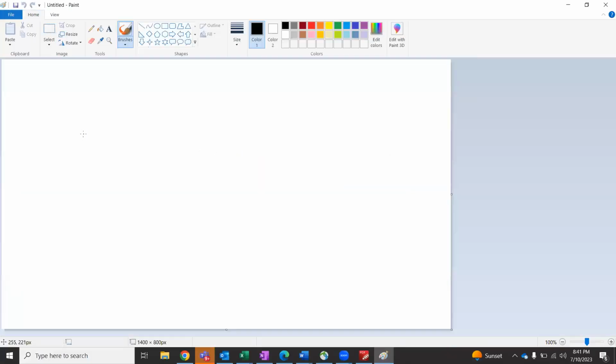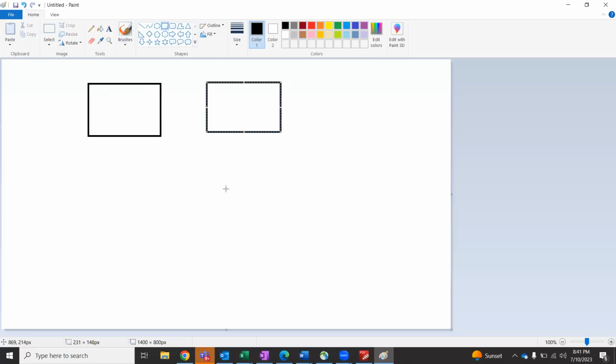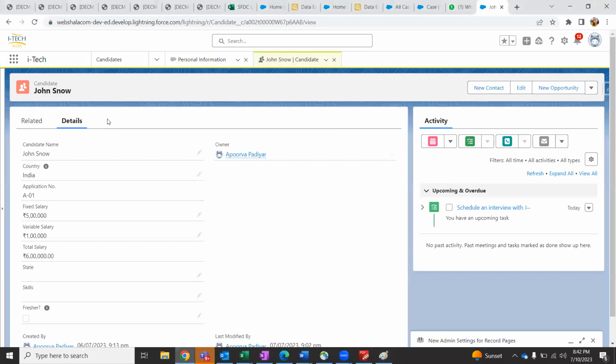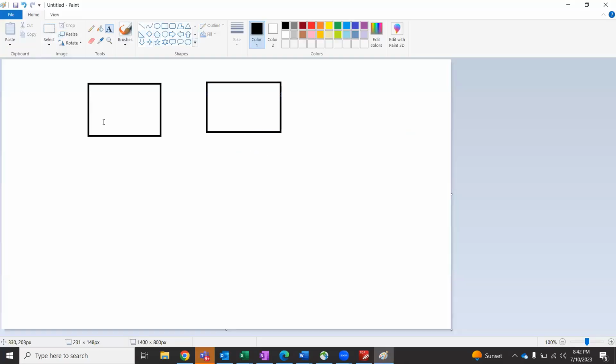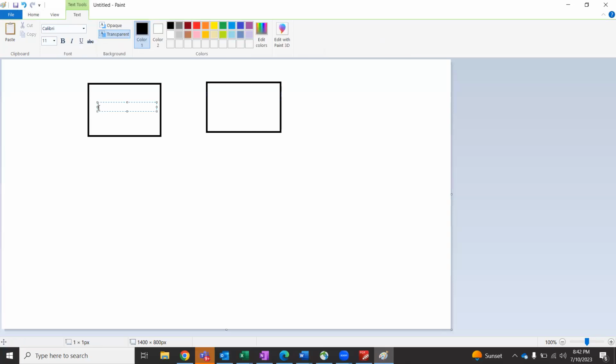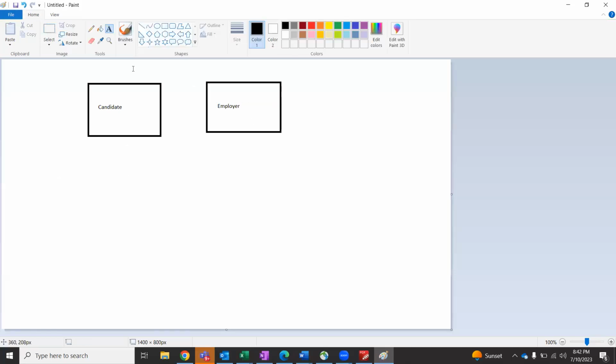So what do you mean by relationship in Salesforce? Let's assume there are two tables or two objects. One of the objects is called candidate and the other object is called employer. So who is a candidate? A candidate is a person who is applying for the job, and employer is the person who is hiring for the job. Those are the two tables that we have.